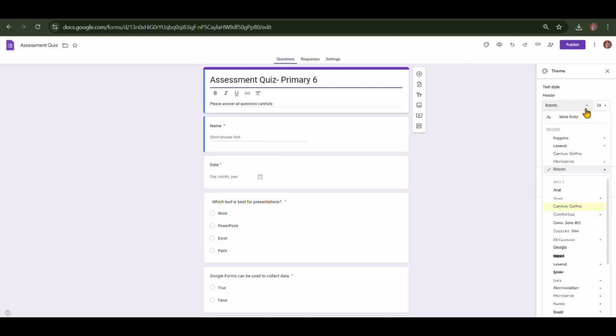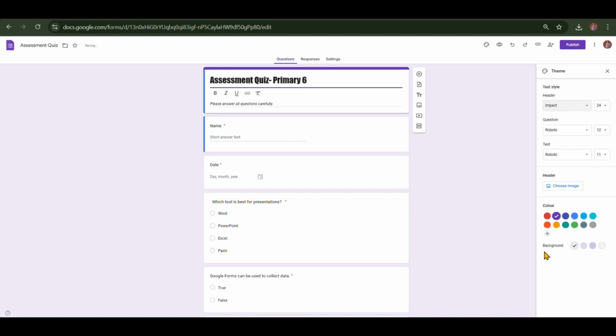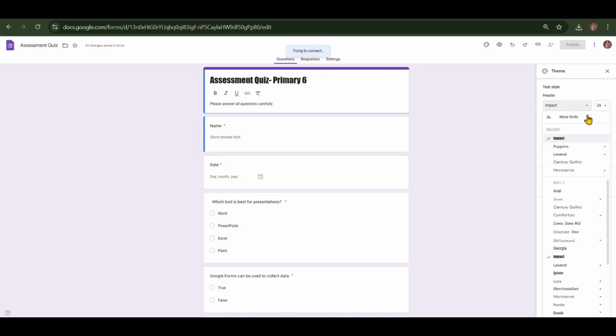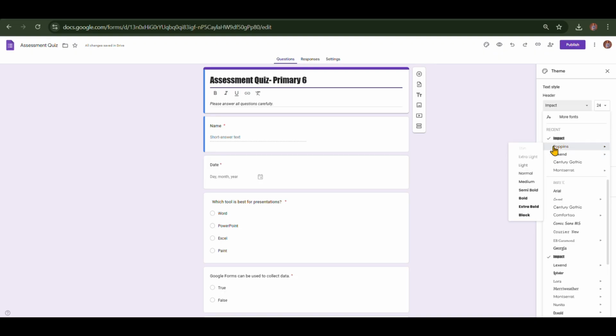This text style can be changed. So let's say we are choosing Impact. You will see it here. Every change you make on the header. So this is the header. Header is this one, that's the title. So you can choose maybe Poppins. And with Poppins, there are also levels to it. It can be light, it can be normal, it can be extra bold. So choose whatever.